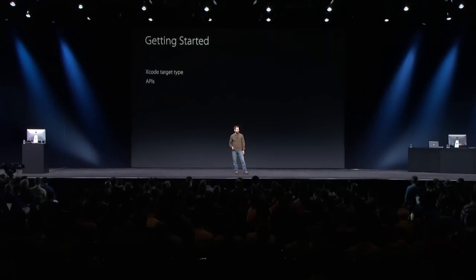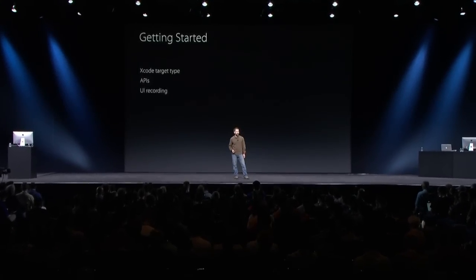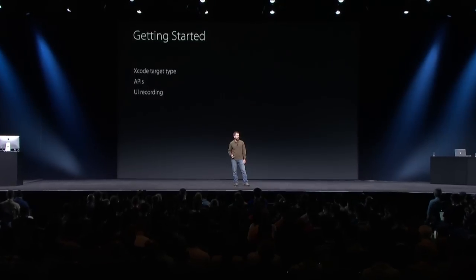So let's take a look at what you need to get started with UI tests in your project. First of all, there's a new Xcode target type. Traditionally, unit tests were a specific target type in Xcode, and now UI tests are a target type as well. We've also introduced a large set of new APIs for creating the UI tests. And finally, of course, UI recording, which is what will really get you started quickly.